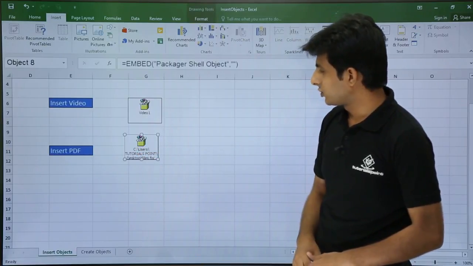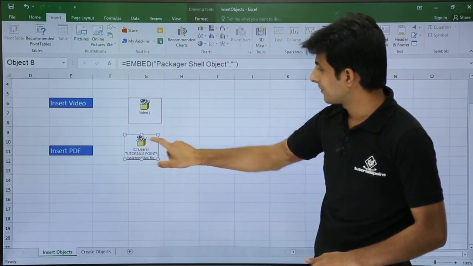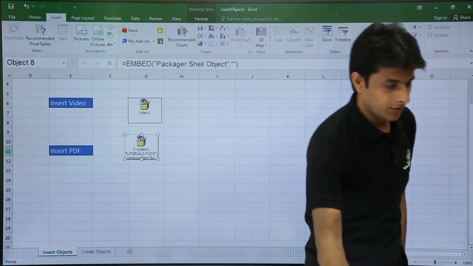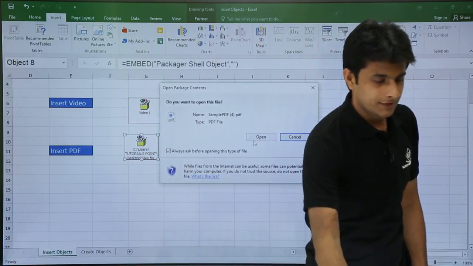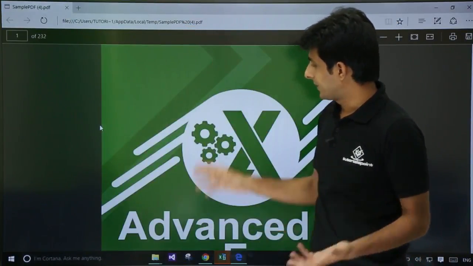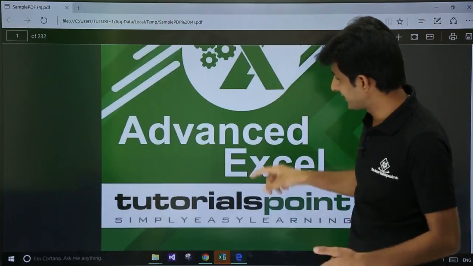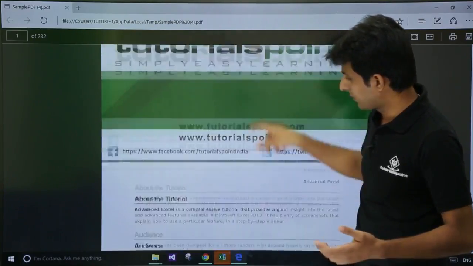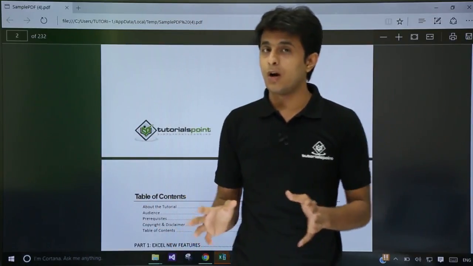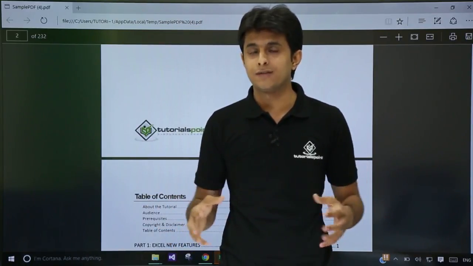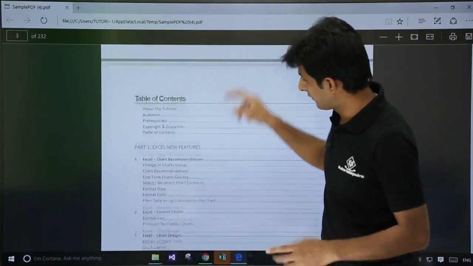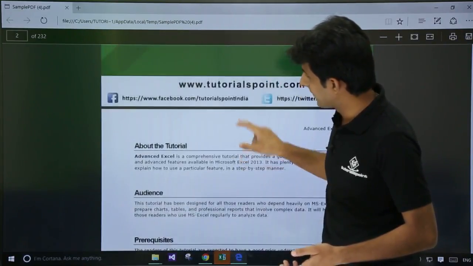Once I double click on this PDF file, it opens and I have to click on Open. You can see the PDF file open in the browser. This is a PDF for advanced Excel by Tutorials Point. There's a PDF which is inserted. It's almost how many pages? 232 pages. Now the size of my Excel file has increased. A video file, a PowerPoint, and a PDF file. You see, loads of content is available here.